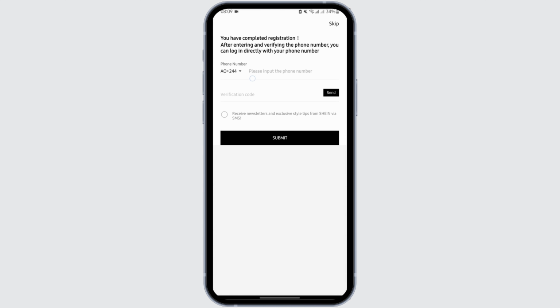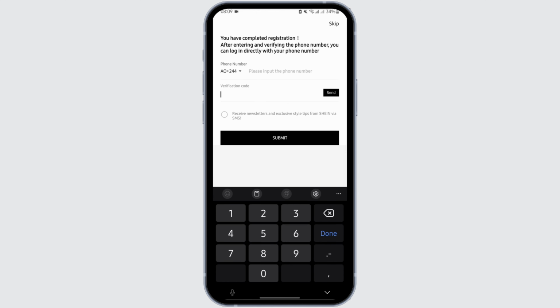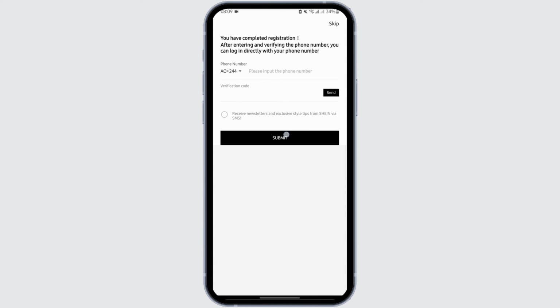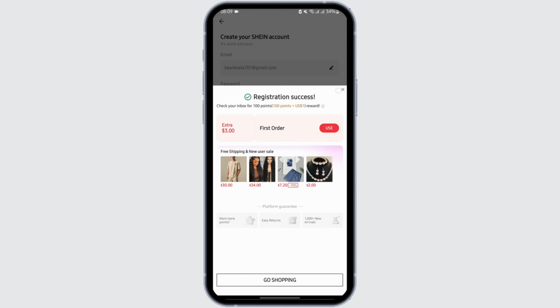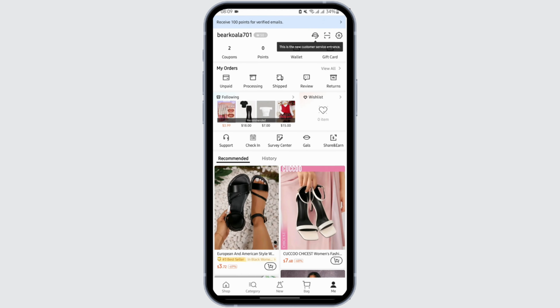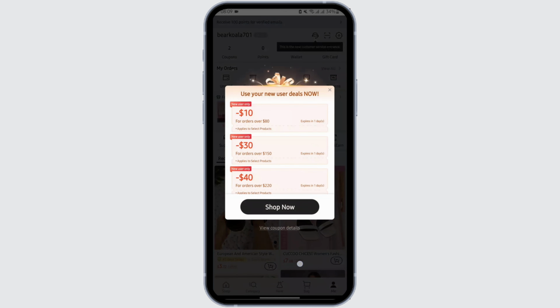And at this page, enter your phone number, tap on enter, and you have to enter the verification code that will be sent to the phone number that you will enter. Once you do so, tap on submit. Now as your registration was successful, you will get landed onto your account.